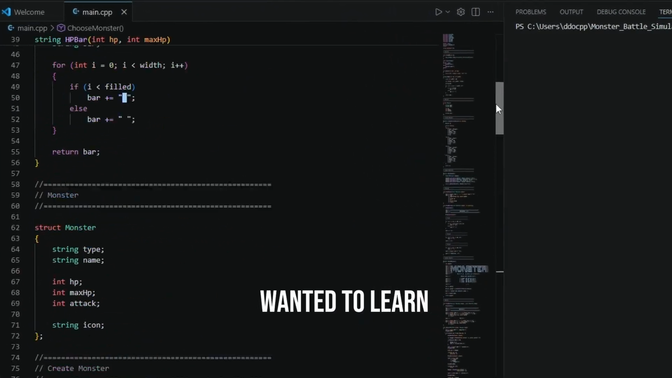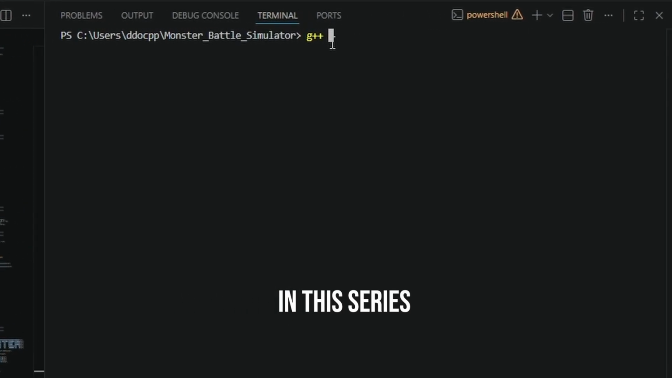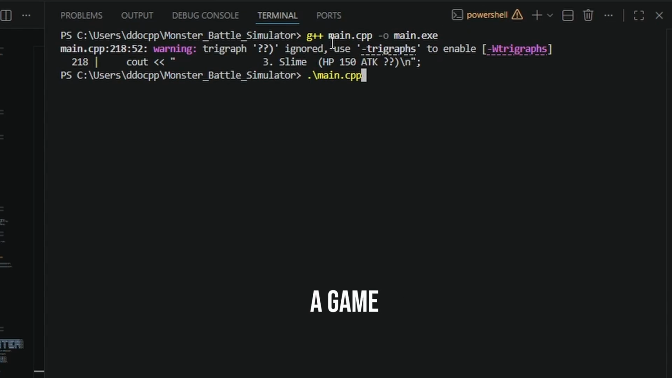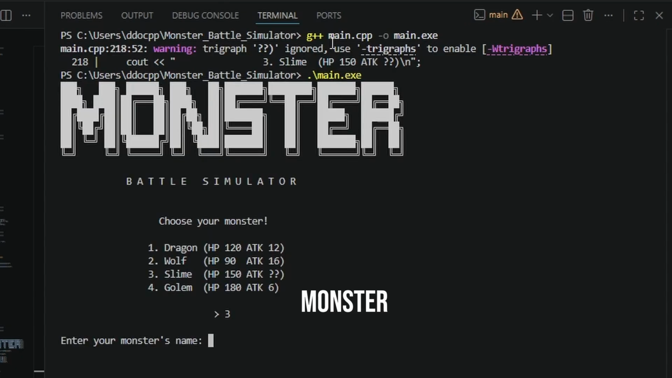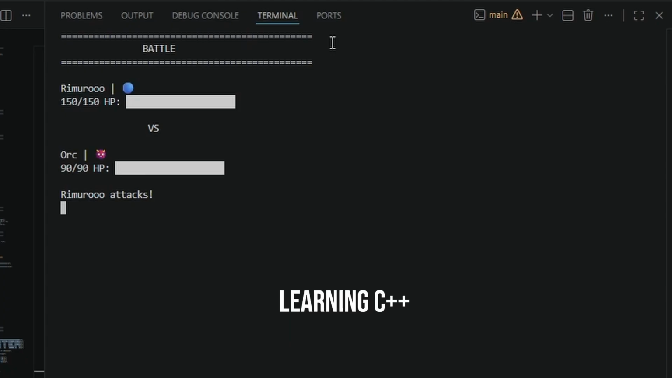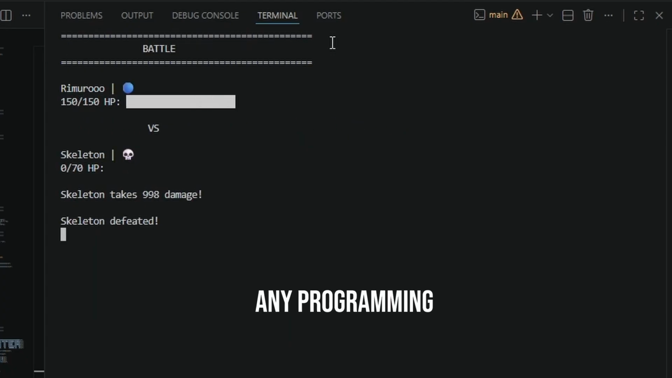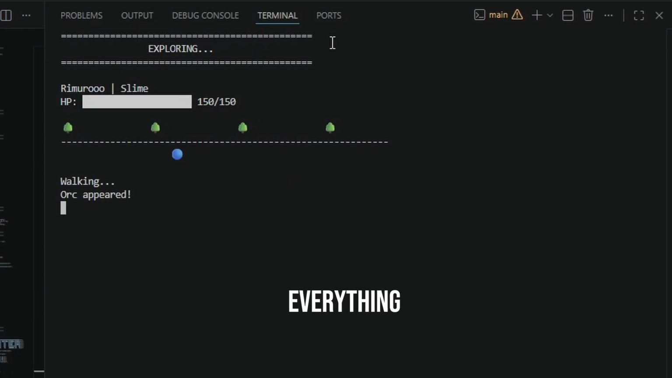Have you ever wanted to learn C++ but didn't know where to start? In this series, we're going to build a complete monster battle simulator from scratch. By the end of this series, you'll have a game where you can choose your own monster, battle enemies, and defeat the Dragon King, all while learning C++ step by step. The best part is you don't need any programming experience. I'll explain everything as we go, so let's get started.